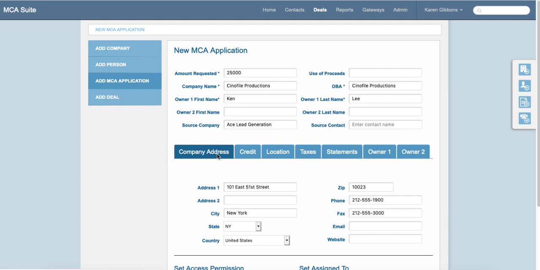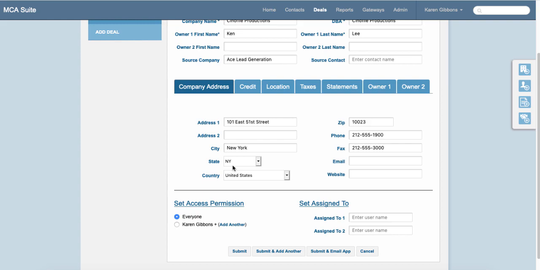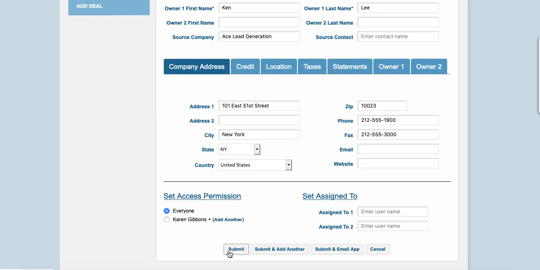And like I said, you're welcome to put in as much information as you have available. Once you're happy with what you enter, you can click the Submit button, which will create the new file and the new deal in MCA Suite, or you have the option of clicking Submit an Email App. This button will actually merge the data that you've included on this page onto your actual application template and email it to the merchant at the same time you create the new app in MCA Suite. I'm not going to go over this particular feature during this demo, but for more information about the Email and Submit app feature, please see the demo linked in the description box below.